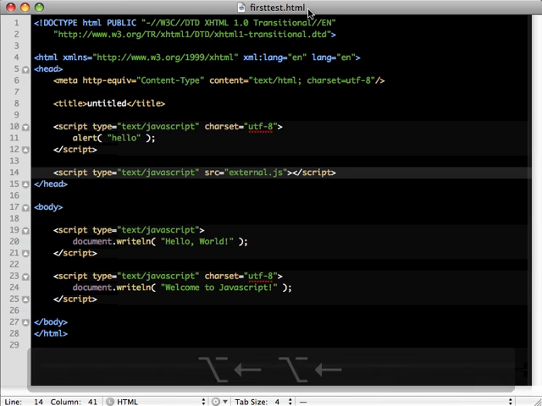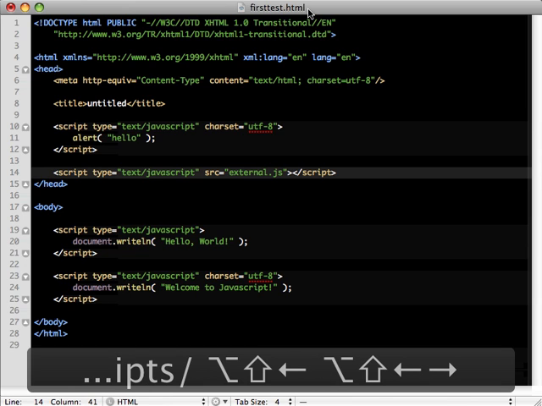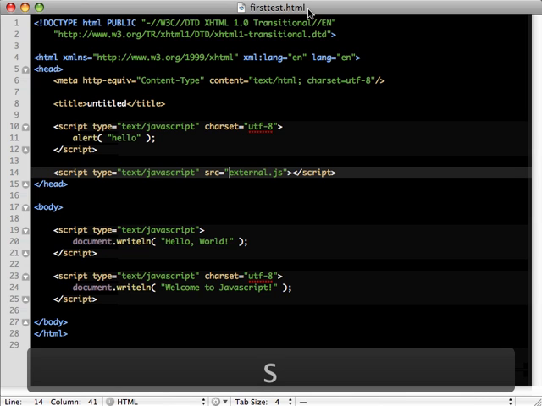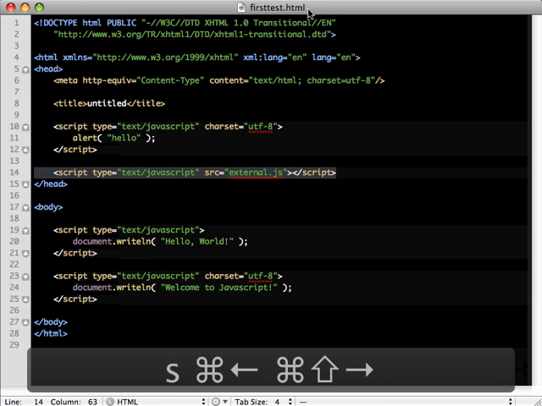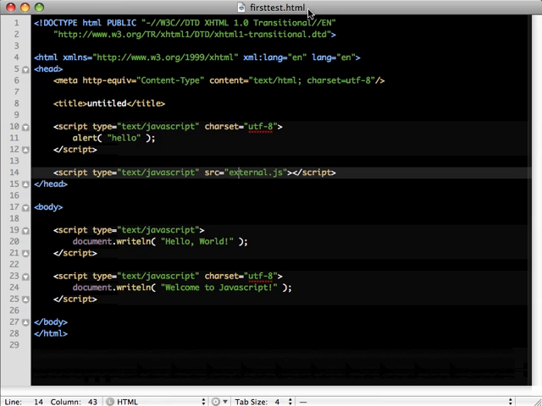I could, for example, say something like /scripts/, okay? In this case, since they're saved in the same location, I don't actually need any path, okay? But that line there by itself, this set of script tags with the source attribute, will import the content of that external JavaScript file and treat it as if it were actually typed right here inside these script tags.